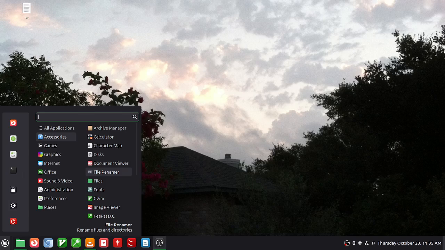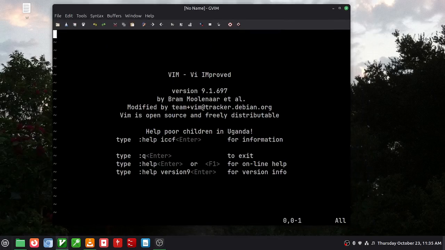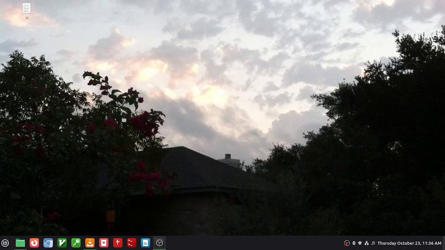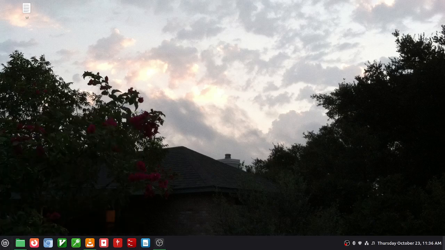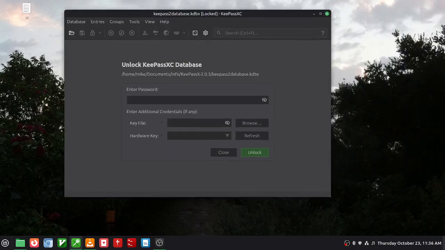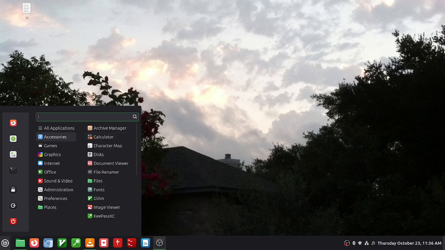Under Accessories, if you go down, GVim is the text editor that I use pretty often. This is what I always use when I'm having to do writing or text editing. I always use Vim or GVim. Then for passwords, I use KeePassXC, which I made some previous videos about. Going down here, we also got this USB image writer and USB stick formatter, which I talked about previously in another video. I use that pretty often.